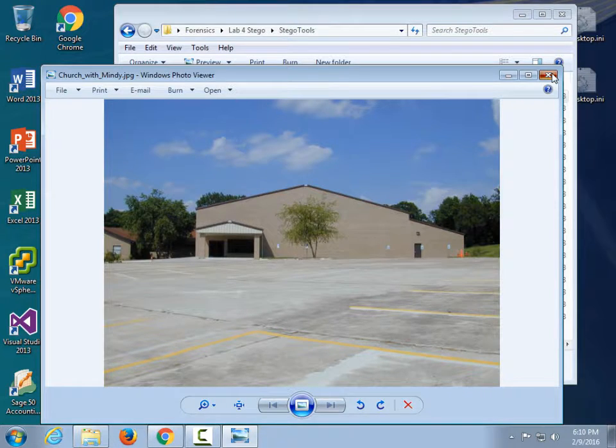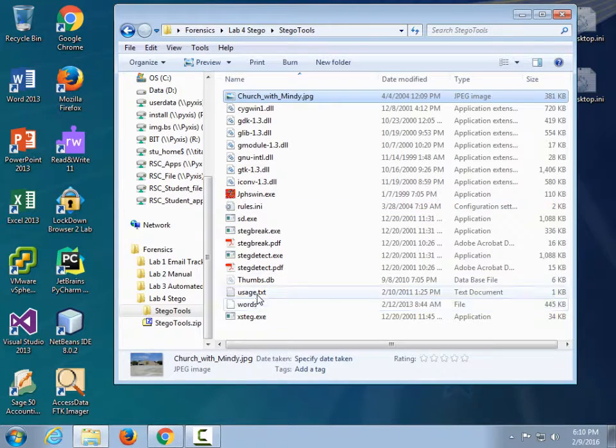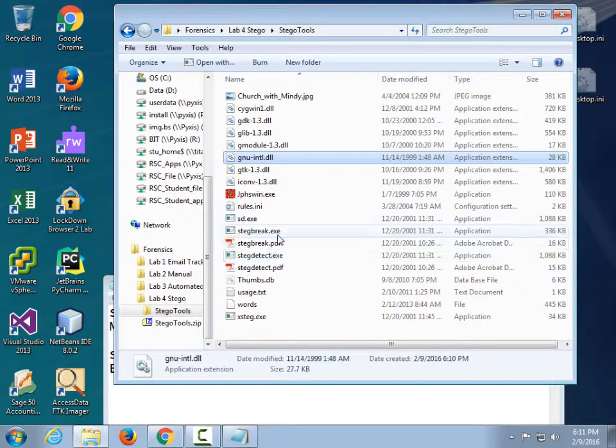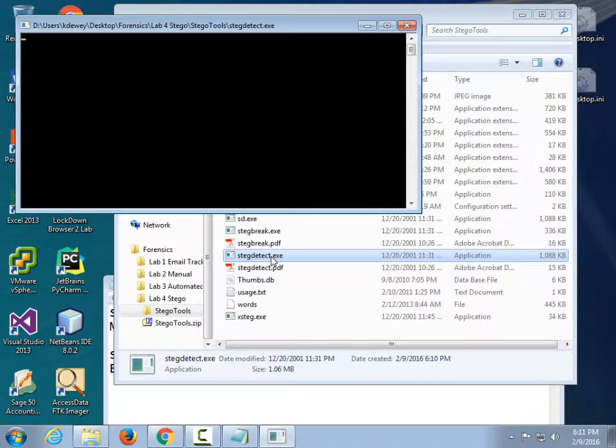No. Okay. So in here, I actually gave you these two files, the exact commands you need to run this correctly. Isn't that nice of me? Okay. Here's what y'all are going to do. You're going to go in here and you're going to click on StegoDetect.